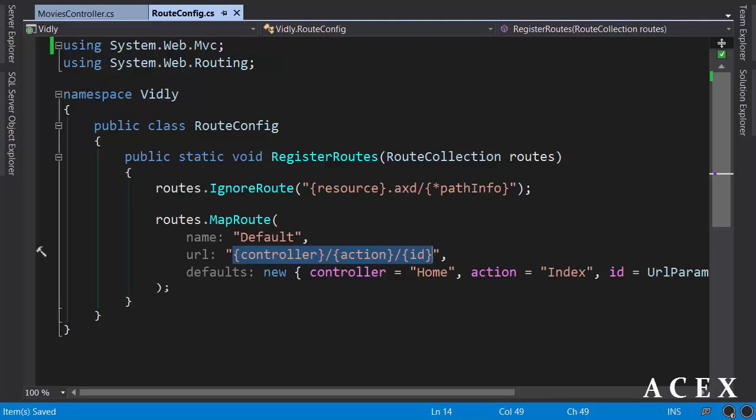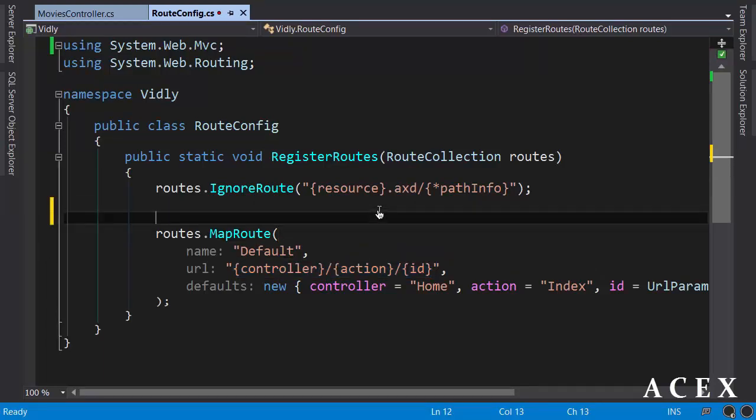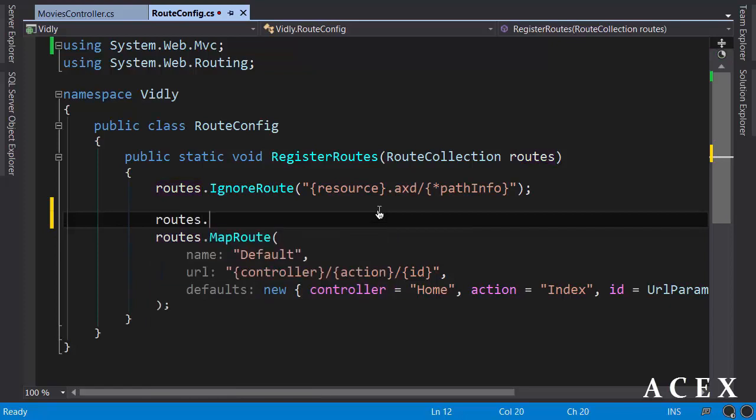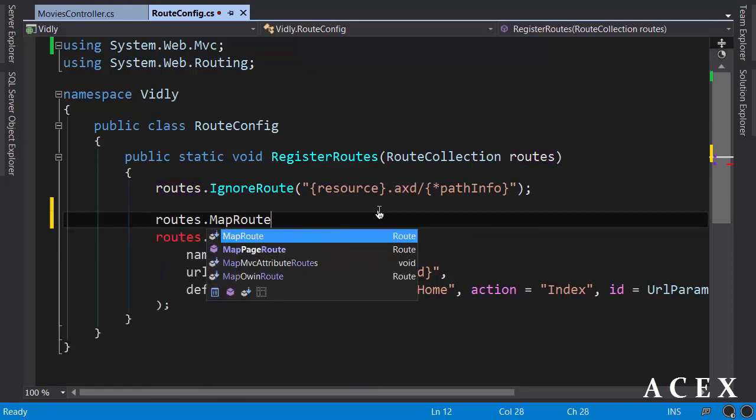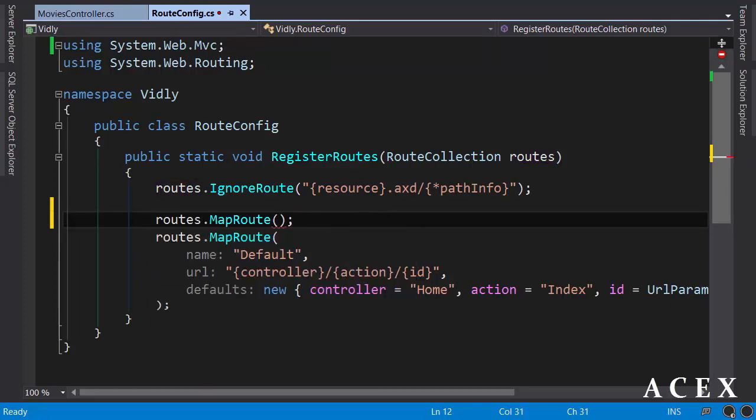In the RouteConfig class, before our default route, we call routes.MapRoute. The reason you need to add this route before the default route is because the order of these routes matters. You need to define them from the most specific to the most generic. Otherwise, a more generic route will be applied to a URL, and that's not what you want.